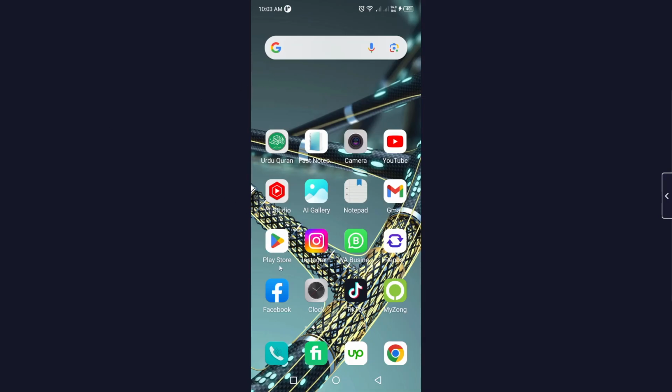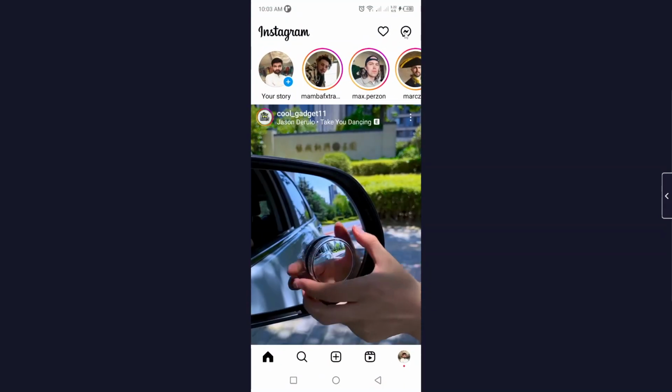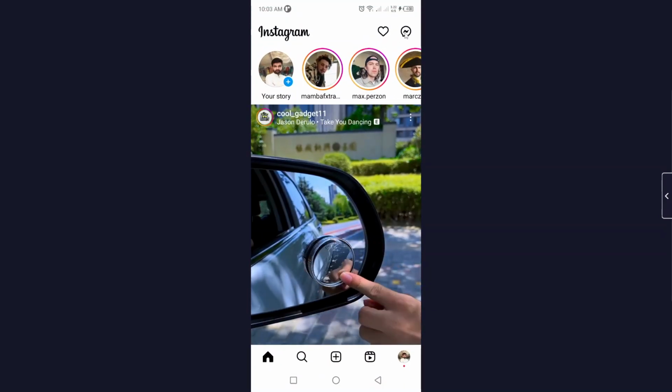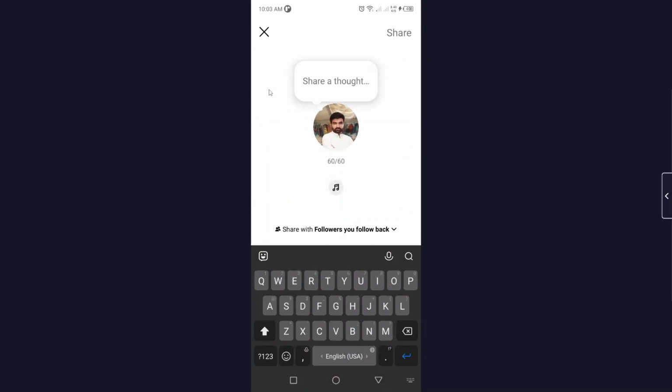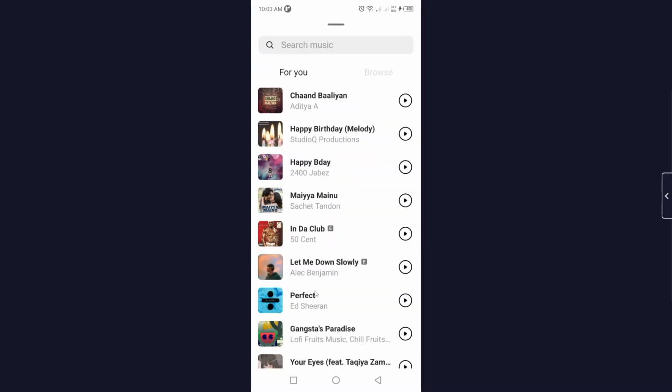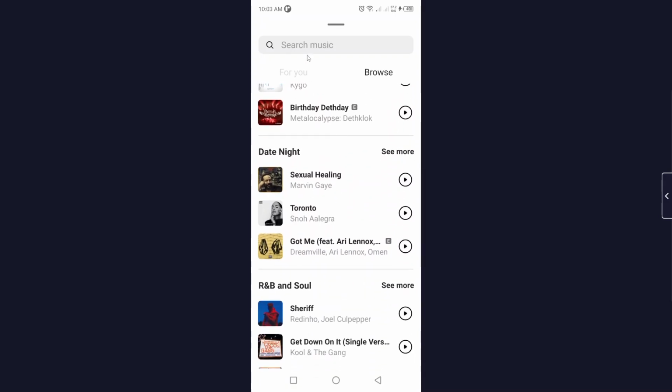So the first step you simply need to do is to open the Instagram application, and then click on the messenger icon on the top right, and here you need to click on the plus icon on the note, and here you can see an option of music. Click on that, and here you can see different music. You can browse here as well, and if you want you can search music as well.